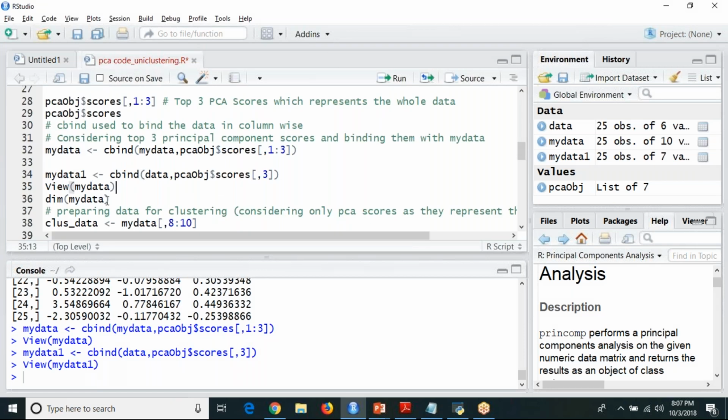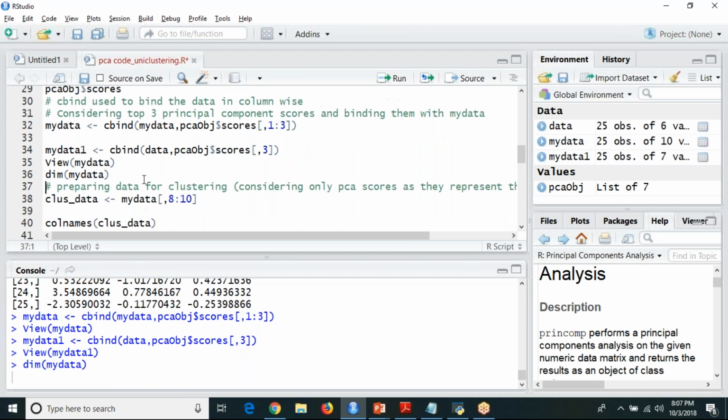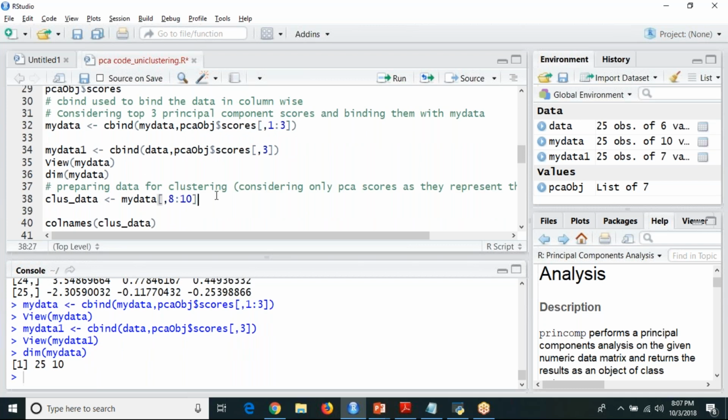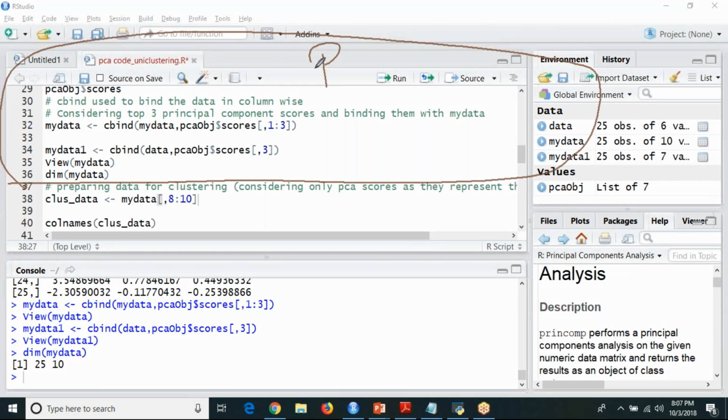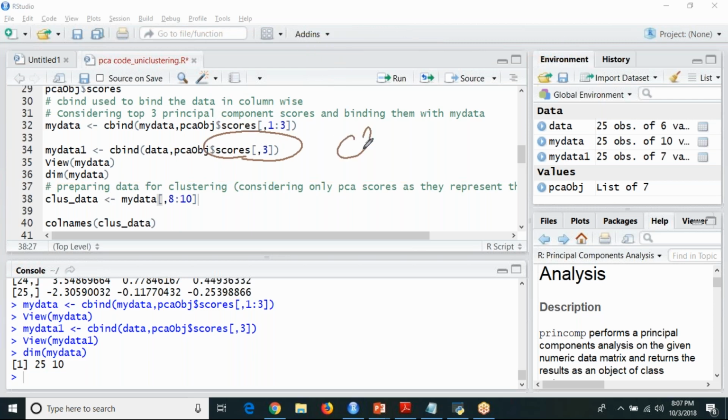Okay, now I have already shown you that the dimension of my data is 25 by 10. So this ends your principal component analysis part. It means you have reduced your number of columns from 6 columns to the 3 columns you have chosen here. Now using these 3 columns, you should implement your clustering.